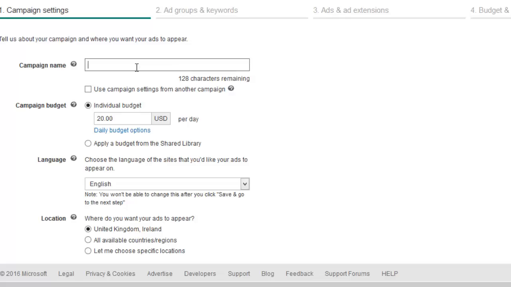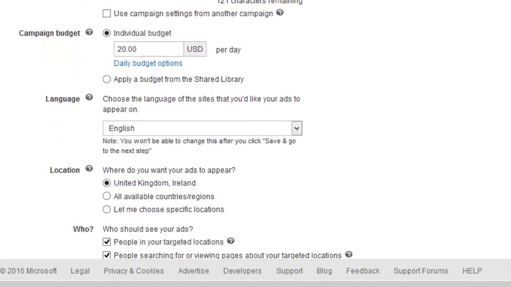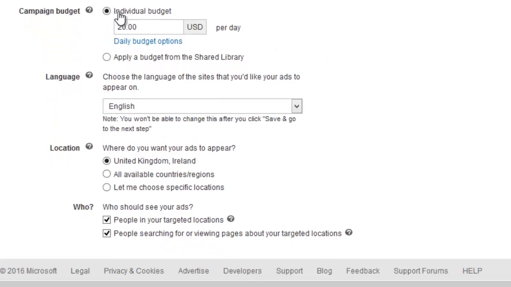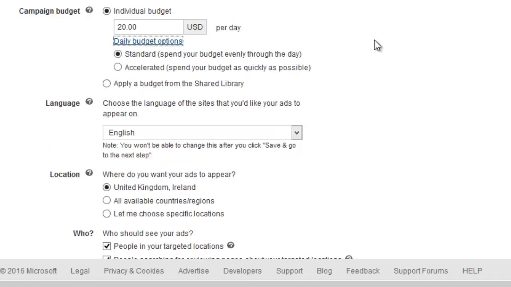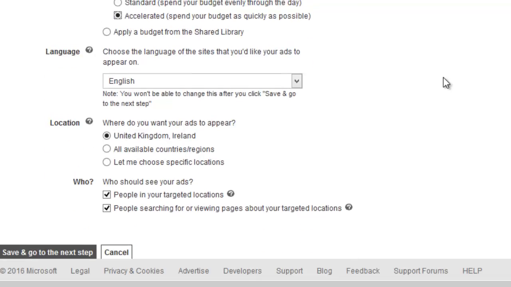Okay, so you enter your campaign name here. I'll just put testing. Oops, trying to spell that right. Okay, testing in there. Set whatever your budget is for that day, and you can obviously set if you want standard or accelerated. I tend to hit accelerated to start with to get as much data as possible. English, choose your language, but obviously we'll keep it English.